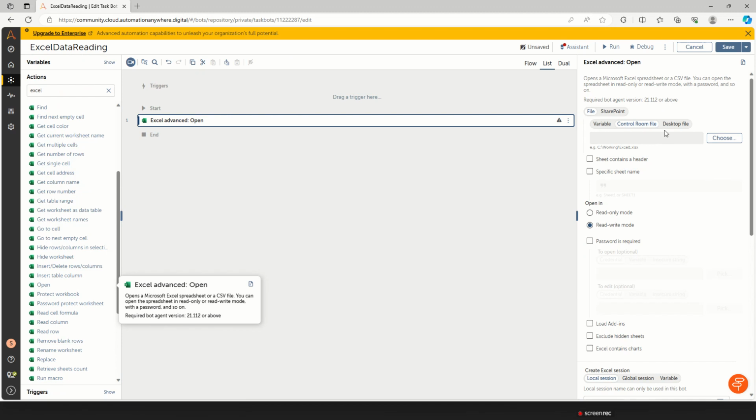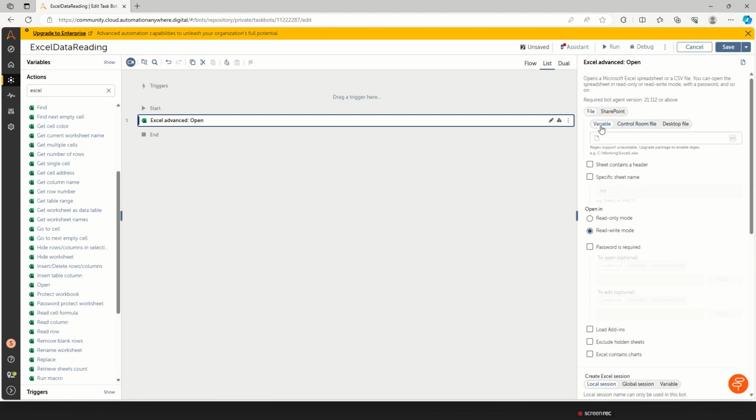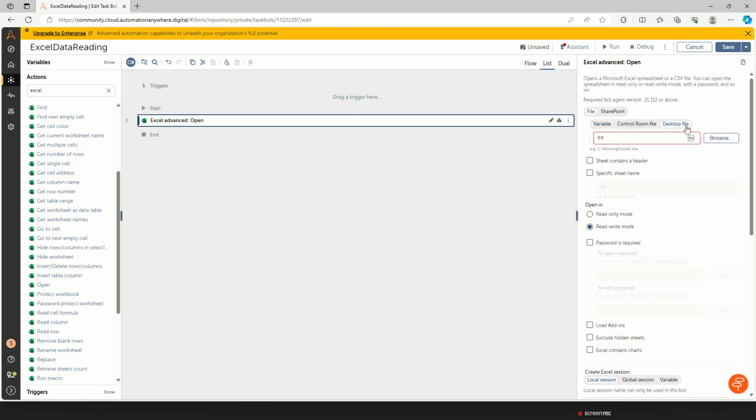Okay. So here I need to specify the file path. I'm selecting a desktop file. If you select control room file, that file has to be uploaded into our control room. Variable means we need to create one variable, and that variable we need to pass here. This one we'll see in a later session. So in today's session we'll see this desktop file.